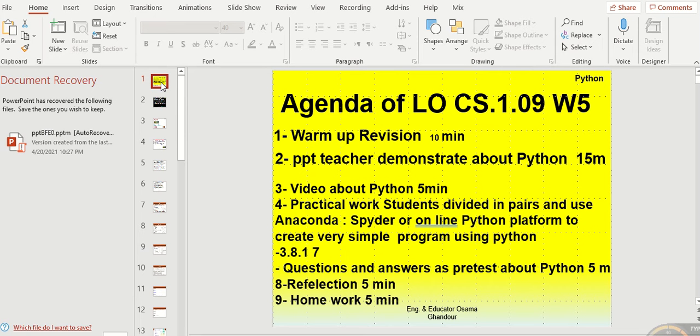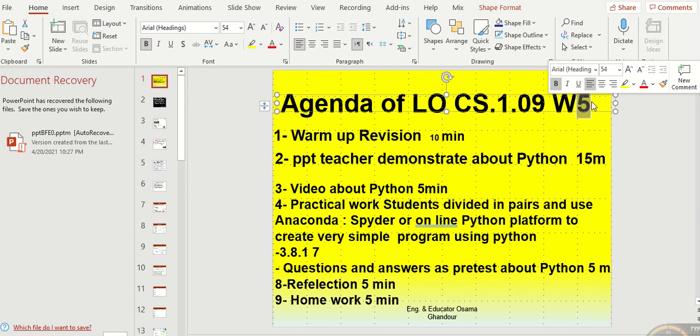Now we are discussing learning outcome 9 of week 7. This should be changed to week 6, sorry. Okay, so we have a warm up revision, week 6.